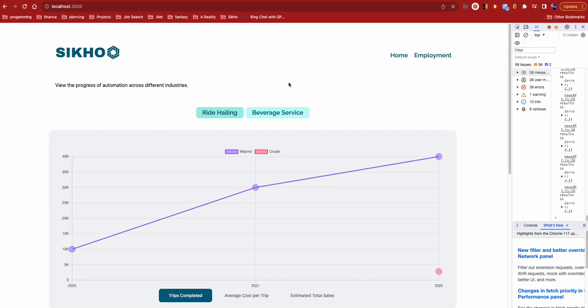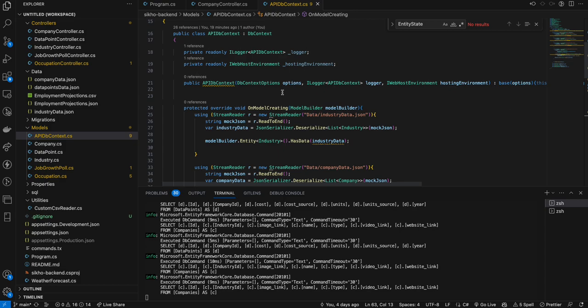I just wanted to demonstrate the backend of my app that shows the progress of automation across different industries. I already talked about the app itself in a different video, so I'll just demo the backend.